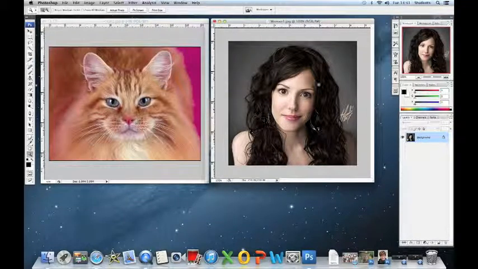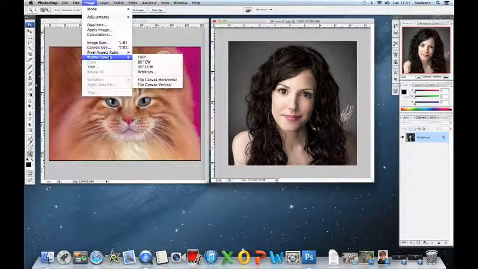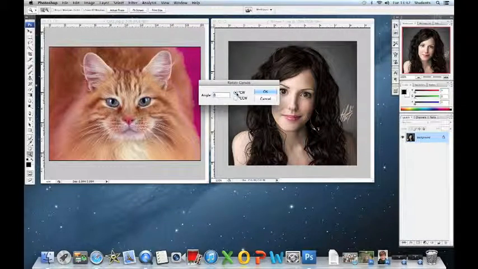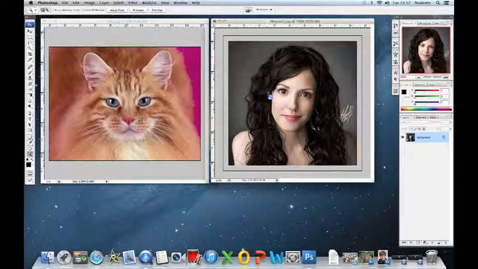The first thing I'm going to need to do to my woman, so I can paste it over the top of my cat, is rotate it slightly, because as you can see, my woman's eyes are on a slight angle and my cat's are dead level. So I'm going to go up to the image menu and go to rotate canvas and then hit arbitrary. Now I can pick if I want to rotate clockwise or counterclockwise. I want to rotate counterclockwise, and I don't want to go too far, so I'm going to pick 5 to begin with.